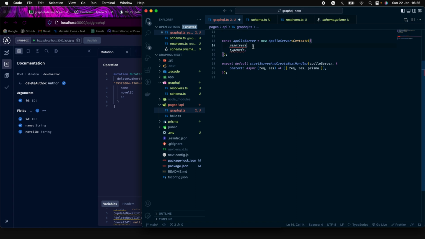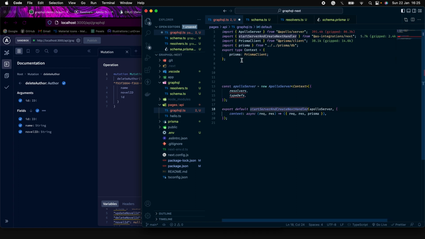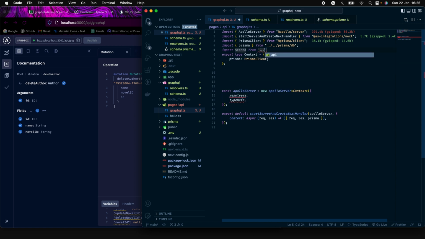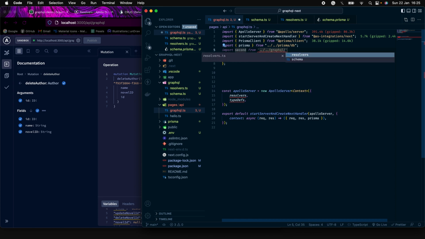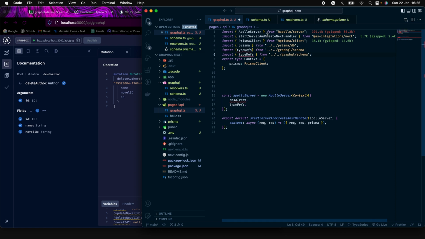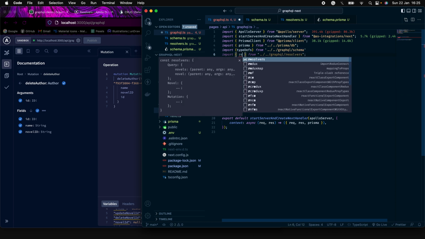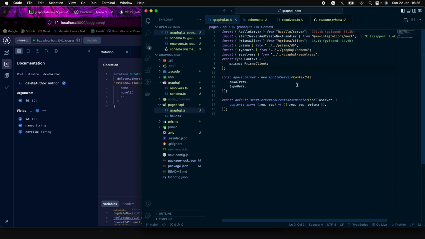Now here I'll import those resolvers. It should be from .GraphQL under schema. I need typedefs. Again the same, but this time it will be resolvers. I want resolvers. So with that, everything looks much better.